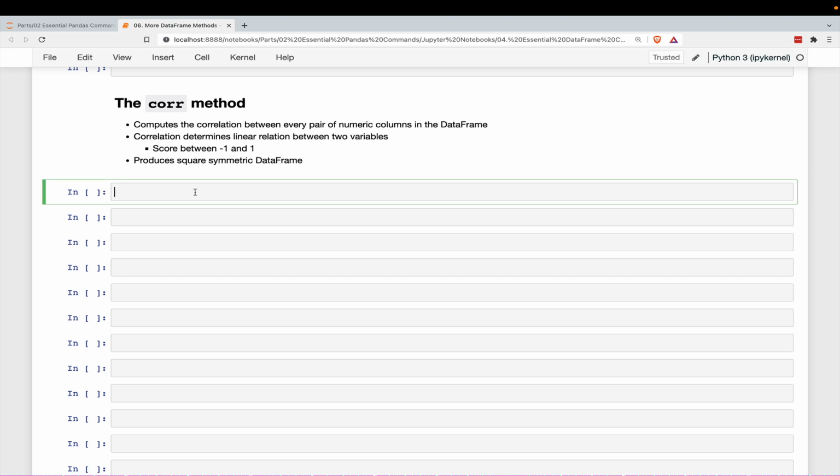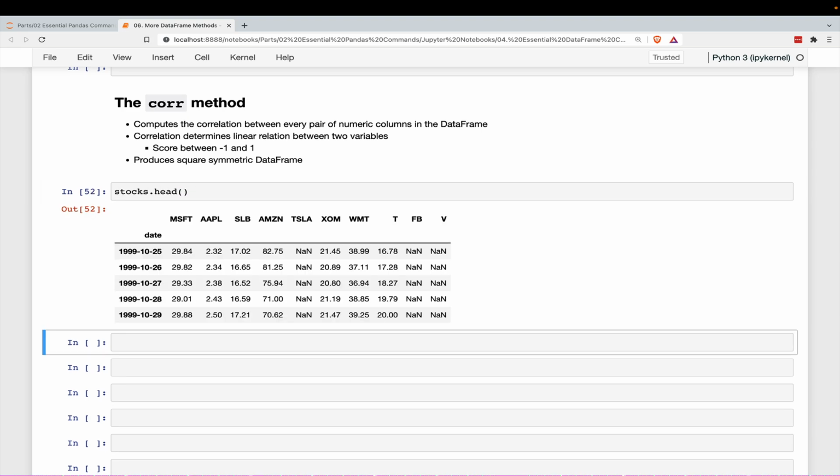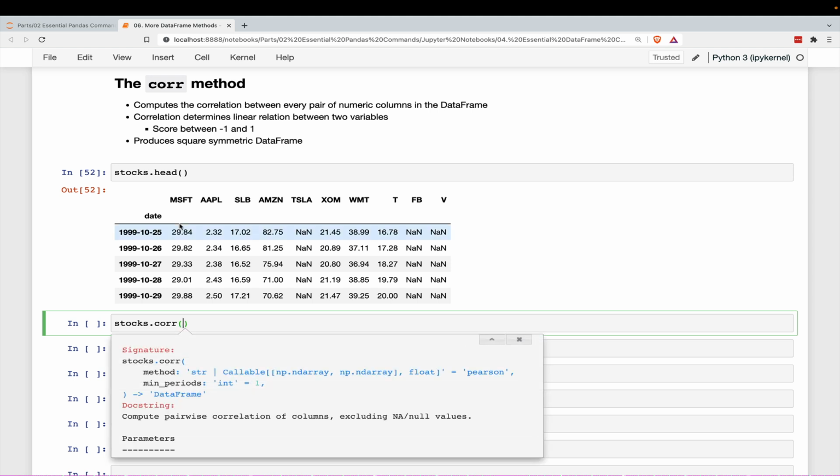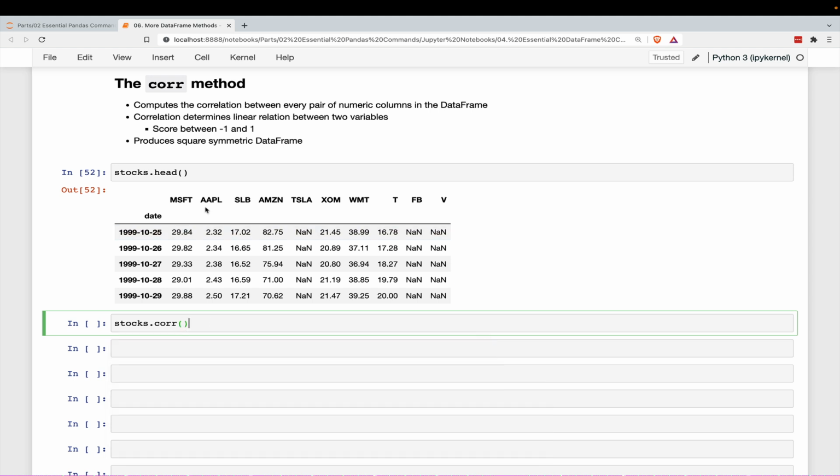On to the corr method, which stands for correlation. We're going to use our stocks data set here. So the way this works is if you call it without any parameters here, it will take the correlation between every pair of columns. So it's going to find the correlation between Microsoft and Apple, Microsoft and Schlumberger, Microsoft and Amazon, and so forth. And then all the other ones, Apple and Schlumberger, Apple and Amazon, and so forth.